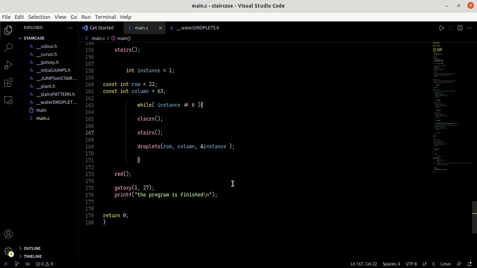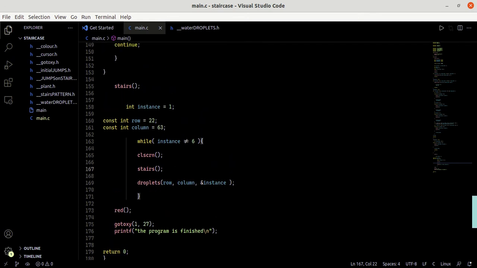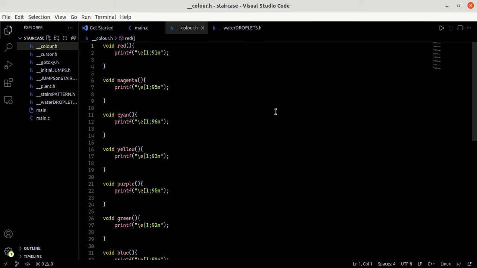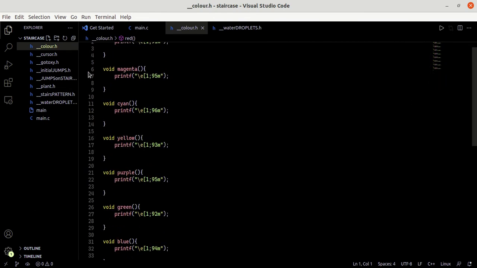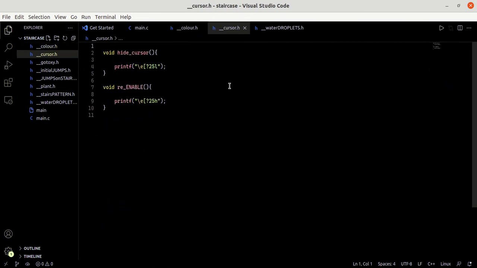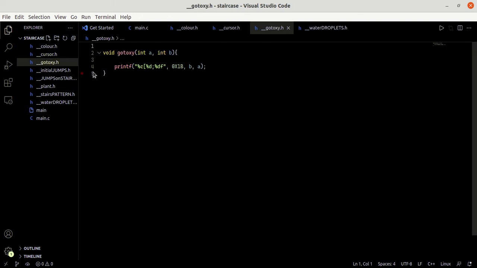So basically this is a program that I made in C language. We are in Linux and we cannot use the graphics library. So what I did is I used a color header file in which there are all the colors available for my program, and then I have a cursor header file in which I have the statements that will cause my cursor to either hide or get re-enabled. Then I have a gotoxy function for going to a specific column and row number.